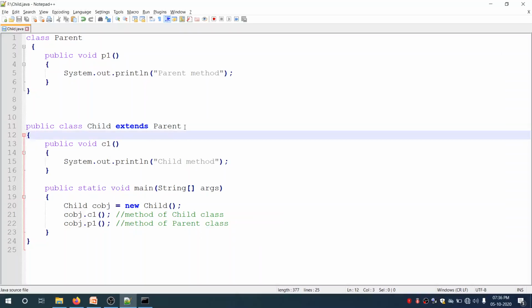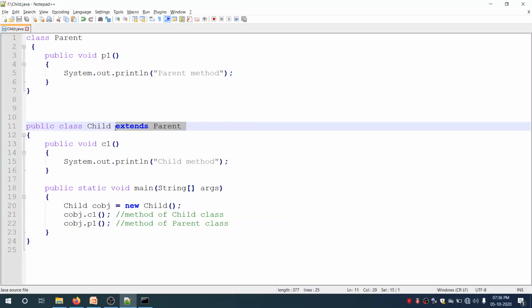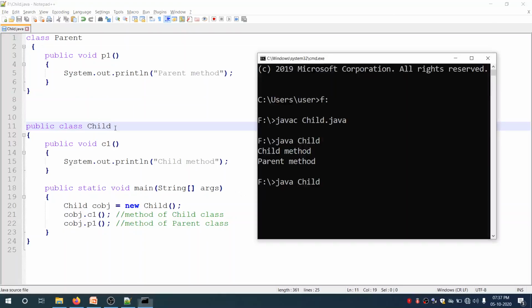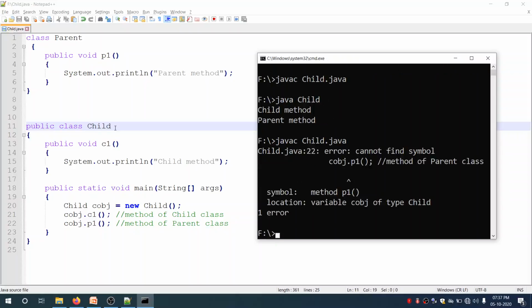Now, let me just remove this inheritance. Let me remove extends parent, and let us see what result it prints. I'll compile it again. Okay, at the time of compilation itself, it is generating an error. If you look at the error, child.java, line number 22, cannot find symbol. It is saying cannot find symbol, and in the symbol section you can see method p1.